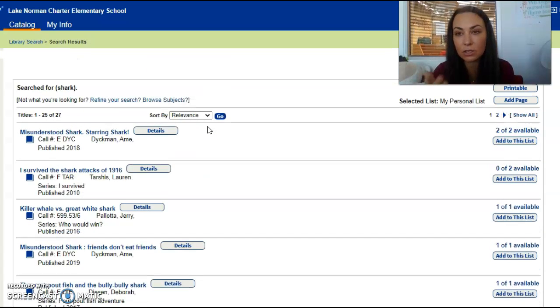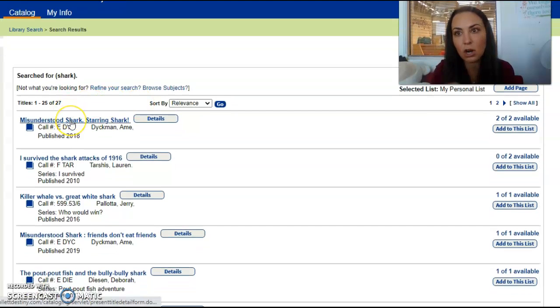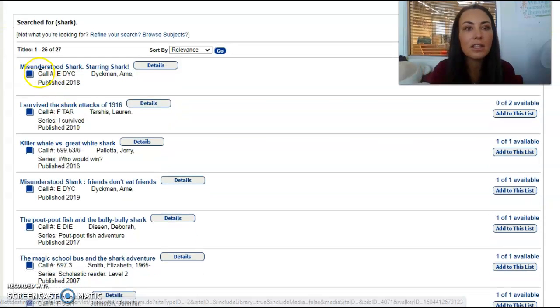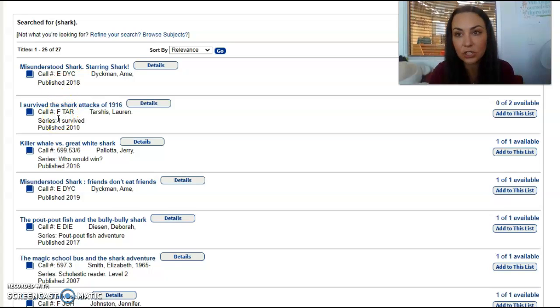How can you tell? Like if you're doing a research project on sharks, you're not going to want a fiction book. So you're not going to want Misunderstood Shark because we know that that's a picture book. But how can you tell on the system? Look at the call number. So call numbers that start with E or F are going to be E, our picture books, because E stands for everybody, and F stands for fiction.